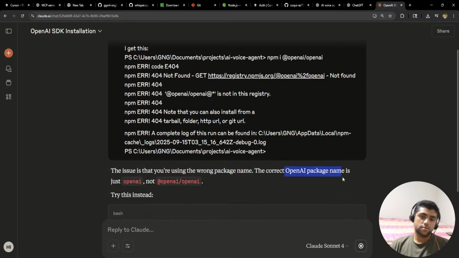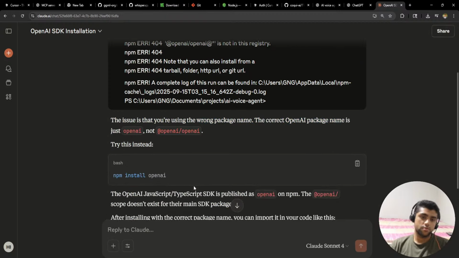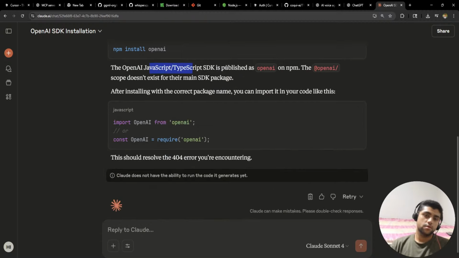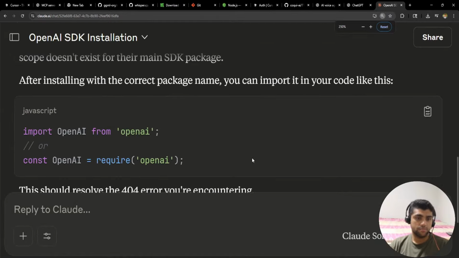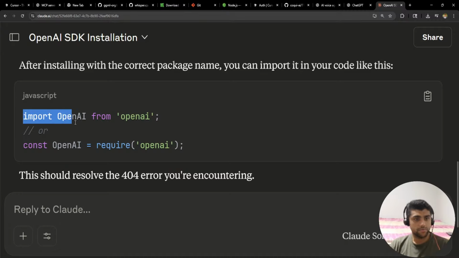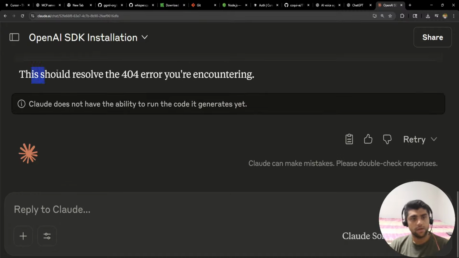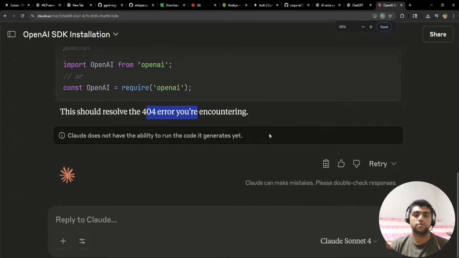Okay, so see what happened here. Using the wrong package name, the correct OpenAI package name is openai. Okay. As OpenAI on npm, the @openai scope doesn't exist for the main SDK. After installing with the correct package name, you can import it in your code like this. So we can basically import it using import OpenAI from openai, or you can also const OpenAI equal to require openai. This should resolve the 404 error you're encountering.